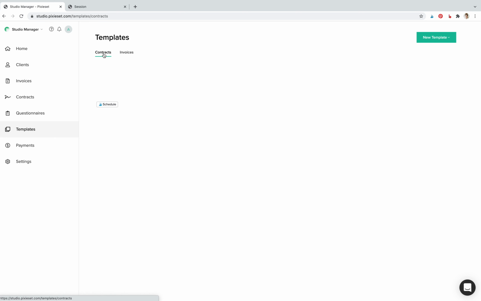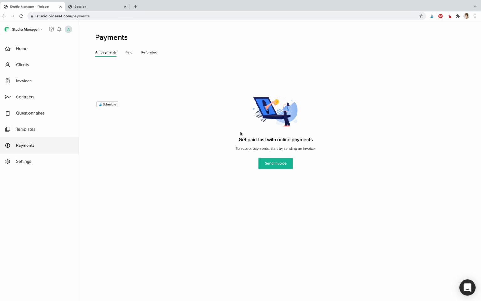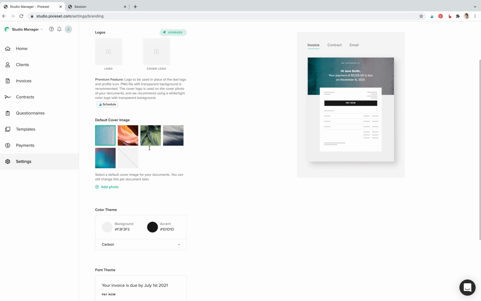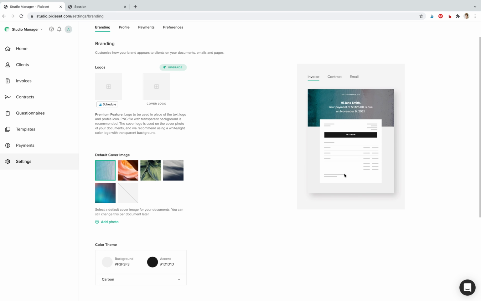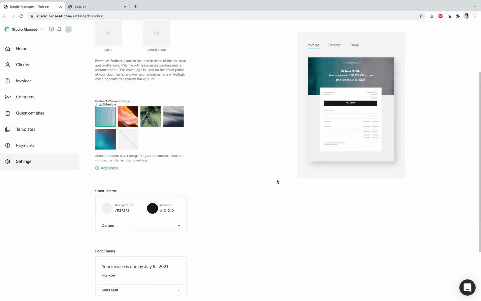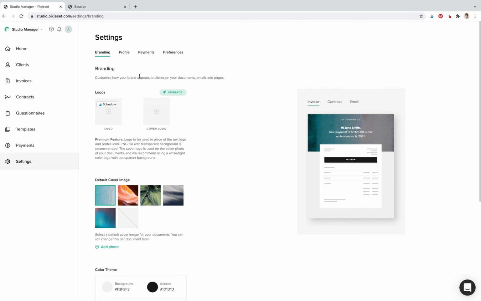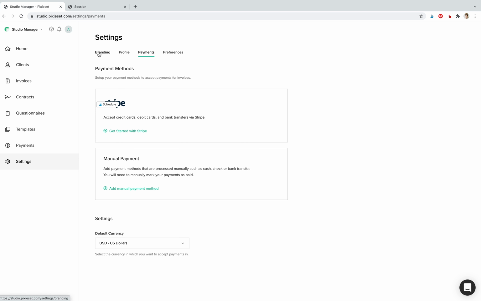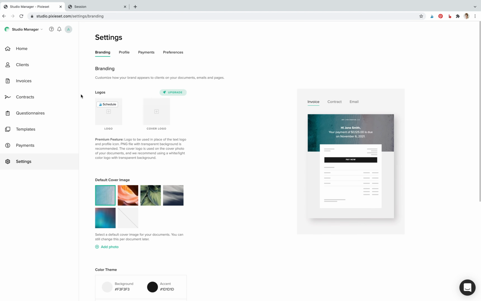Templates for your contracts and invoices so that you can have multiple templates in there. And of course, payments for those invoices. This is going to help you keep track of those payments. And then of course your settings, where you can set up your branding so that when you send out invoices, contracts, and emails, you have your own branding attached to that. This, of course, is a paid feature, and I don't have a paid account on here, so that is obviously not set up.